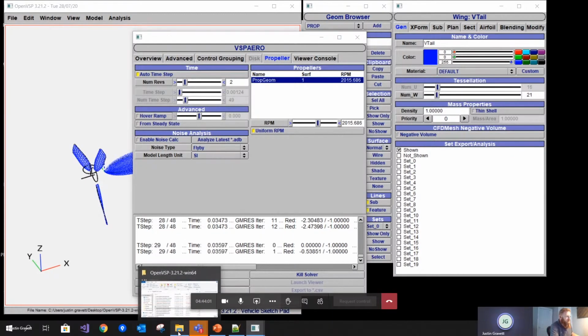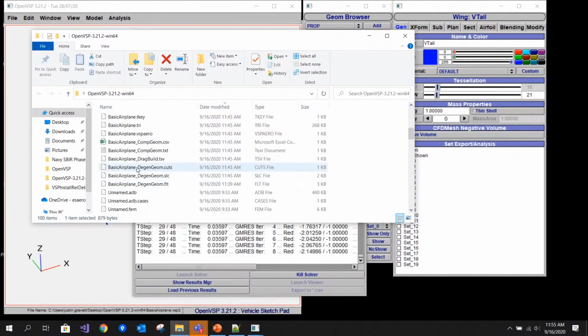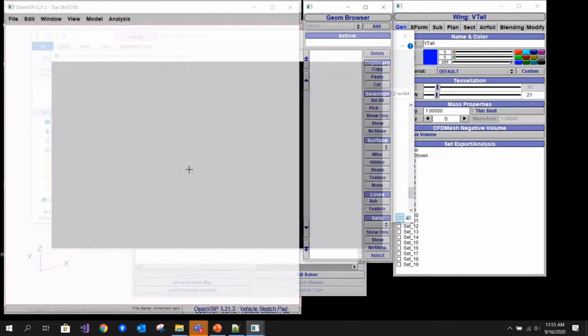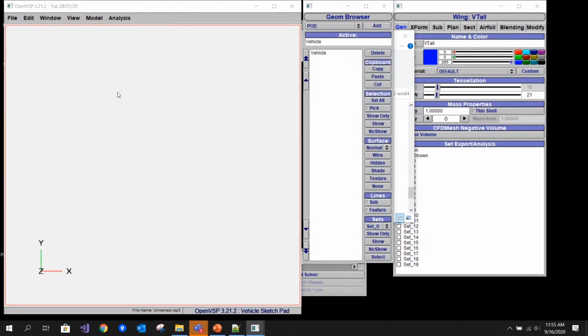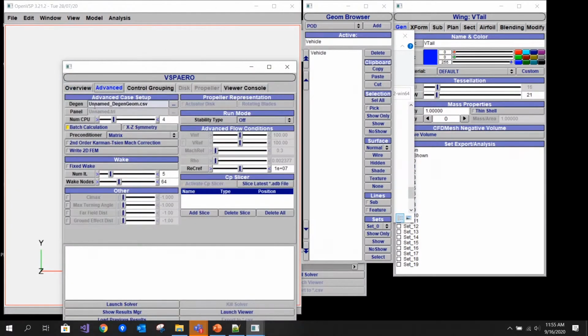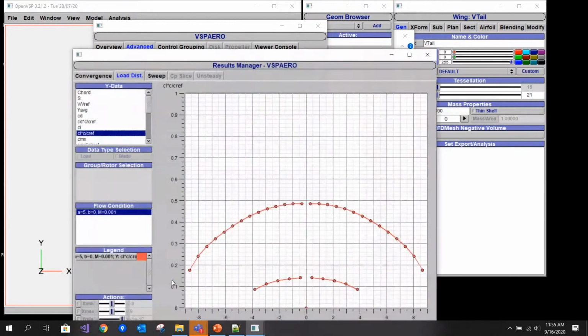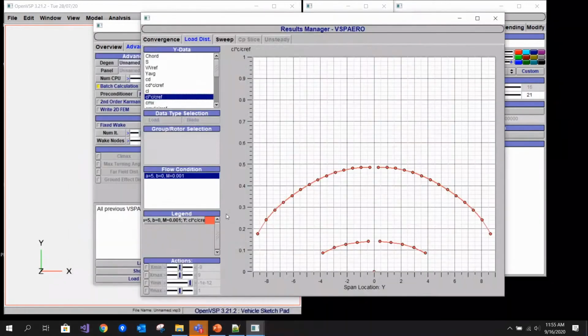Well, one thing I could just demo in a separate window real quick is that new load previous results option. If I open up a new instance of OpenVSP and go to VSPAERO, it's going to default to unnamed DegenGeom. If I have run VSPAERO with an input file called unnamed DegenGeom and click load previous results, it'll just go grab those results from the folder that you're in and repopulate them. So this is a newer feature that was added. Hopefully it's helpful to some people. That's just a quick demo of what that does.